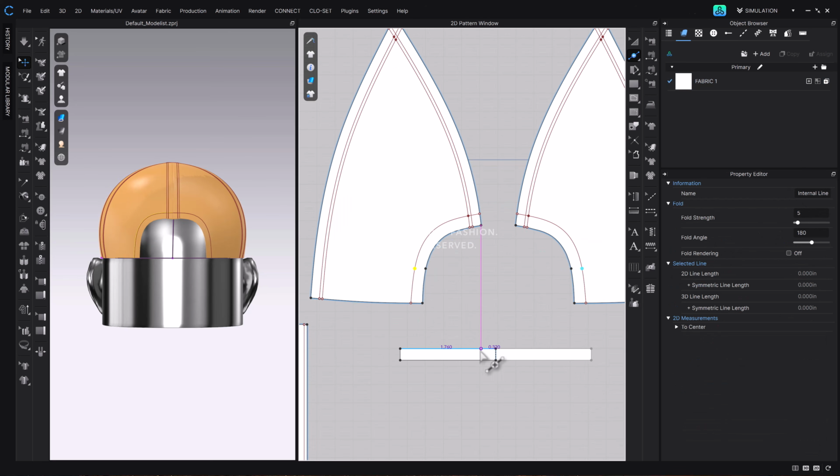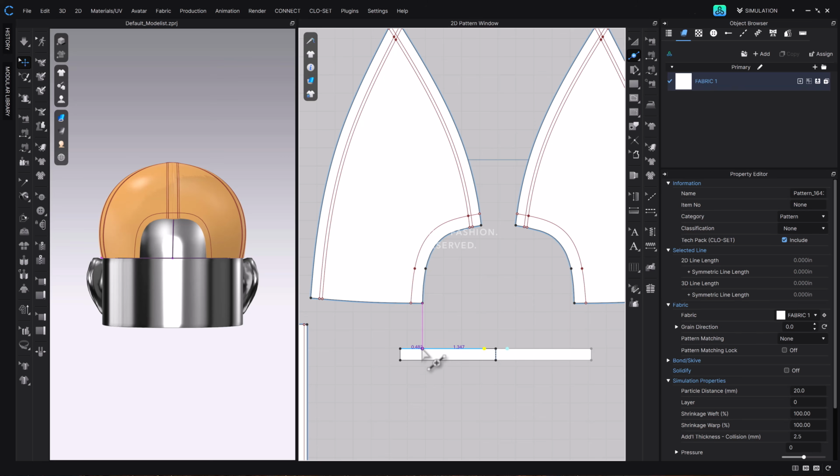Use the same method to add segment points on the bias tape pattern. Then, sew these corresponding segments together using the segment sewing tool.